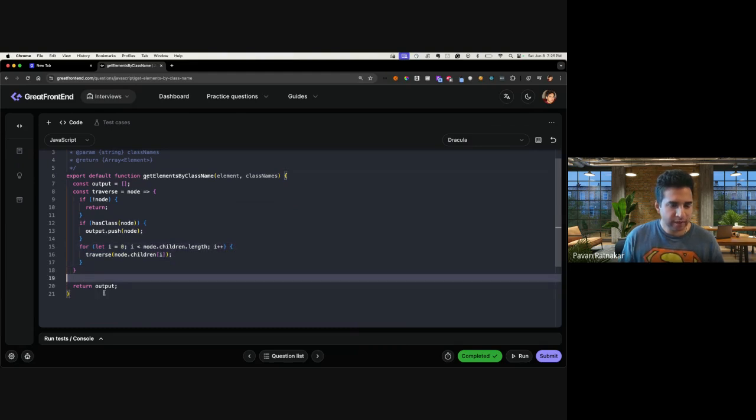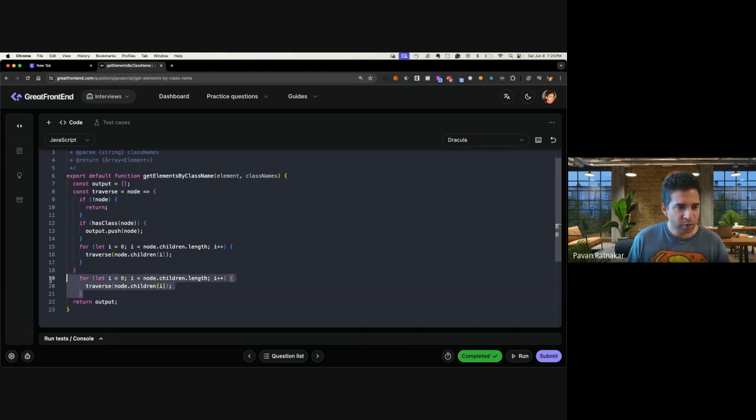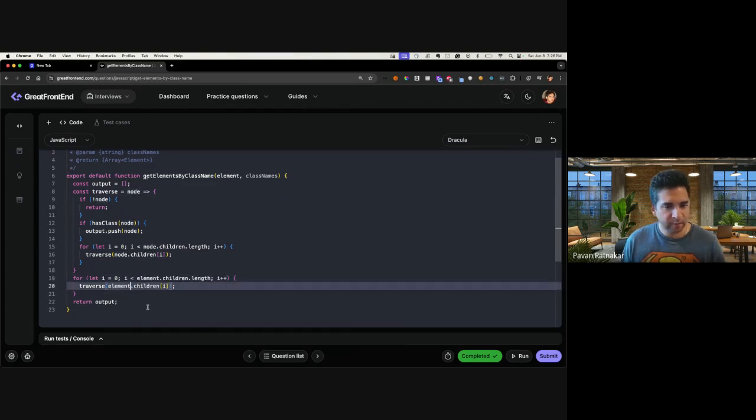And what do you do at the root level? Remember, one of the main things about the get elements by class name function, at least in this case, is that you're going to check for only the children and not the node itself. So when you want to do the traversal, all you're going to do is do the traversal for all the children of element, but not check for the class name of the given element itself. So replace the node with element, and this is going to be your traverse function.